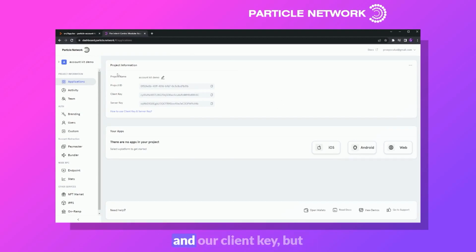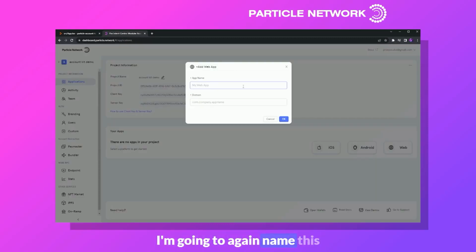We have our project ID and our client key, but we still need the app ID. To retrieve that, let's go ahead and create a web app. And again, name this account kit demo, and then you'll need to throw the domain in which you're hosting this application right here. Although if you haven't gotten to the point where you've deployed it yet and you're still running it on localhost, then feel free to throw any filler domain here and it'll still work. We can go and click on OK, and there we go.